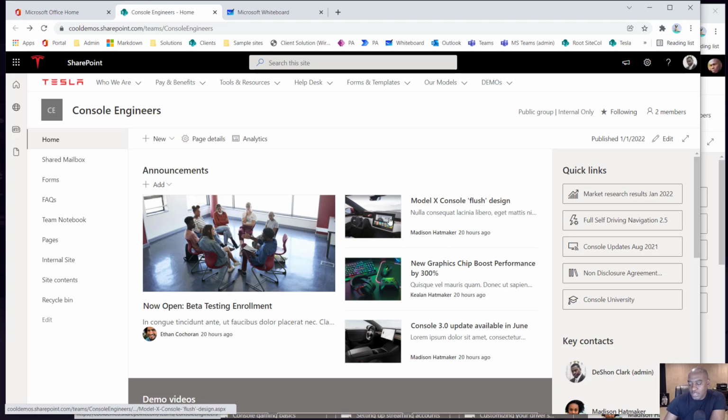Within that, you can imagine that the group is going to be broken down into many sub-departments under the console engineer. You may have one department focused on the gaming module within the console, another focused on the streaming module, and so on and so forth. So you have these announcements, such as open enrollment for beta testing, achievements within the department, or maybe another update for those who are interested. And then over here on the right, quick links.